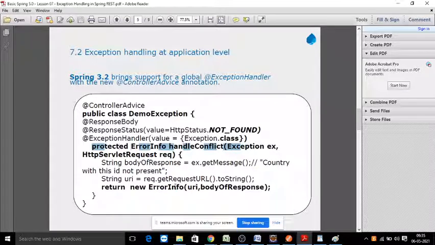new type of class called ErrorInfo. ErrorInfo is nothing but it will display the URI of your request path, meaning which URL you are invoking and what error message you are getting. So like key value pairs, you will create a class called ErrorInfo, and you will display the message in the form of the ErrorInfo class. It is like key value pairs. You will have the URL for which the error is raised and the message of that error. You can display it with ErrorInfo.